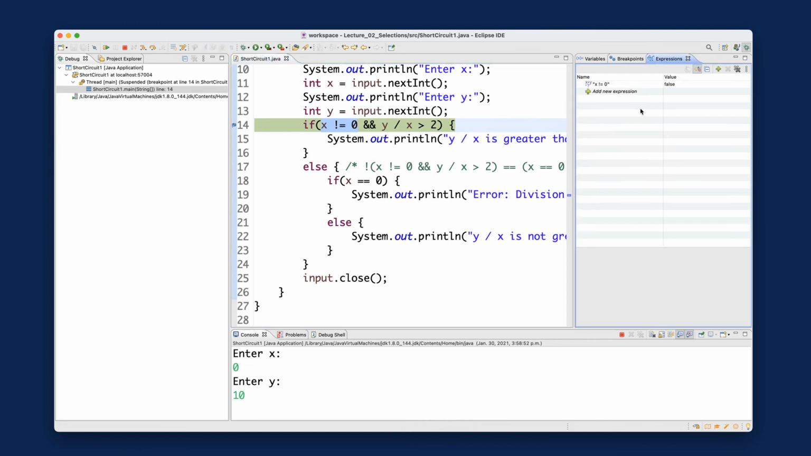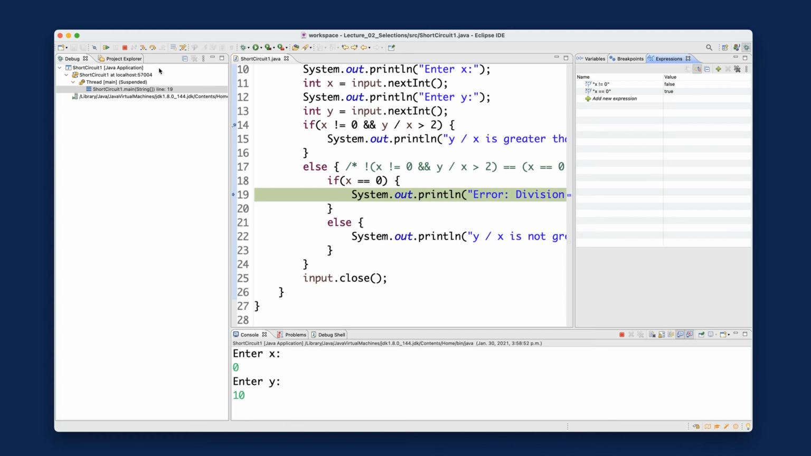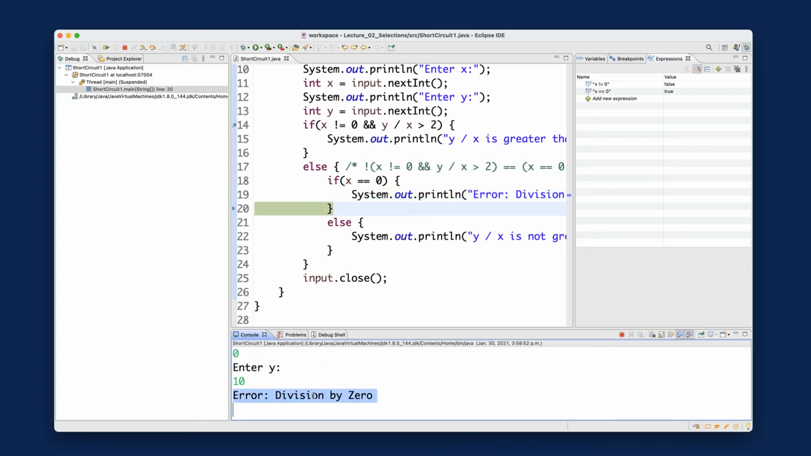It will be false according to short circuit evaluation. That means this part is already false, so it's not necessary to evaluate the right. We only evaluate the right if the left is actually true. But in this case it's false, so we don't. If you step over, it's going to bypass line 15 and go into the else branch. Since x equals 0 is true, we step over and print out the division by 0 message. That's right, it doesn't crash.